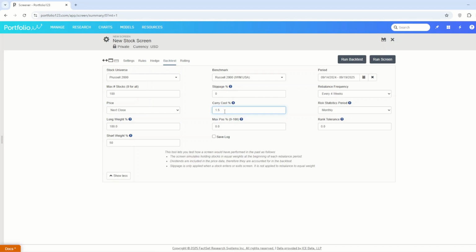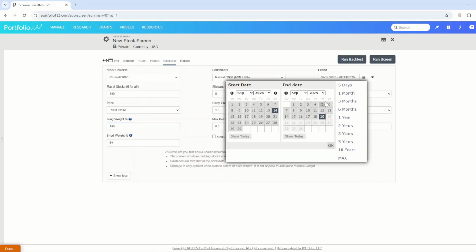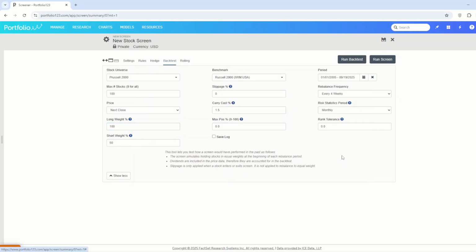Carry cost, this is applied if you're going to use leverage. For instance, you could go 150 over 50 and it will apply the 1.5% carry cost to the additional leverage that you're adding and to the short positions. But I'm just going to use 100 over 50 for now. Rebalance every 4 weeks, that's fine. Let's just go back to 2005.